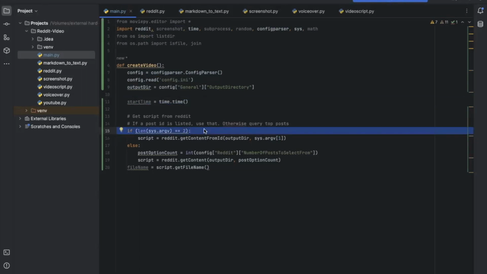Get script from Reddit. If a post ID is listed, use that. Otherwise, query top posts. This line is an if statement that checks whether the length of the sys.argv list, which contains command line arguments, is equal to 2. If it is, the code inside the if block will be executed. Otherwise, the code inside the else block will be executed.